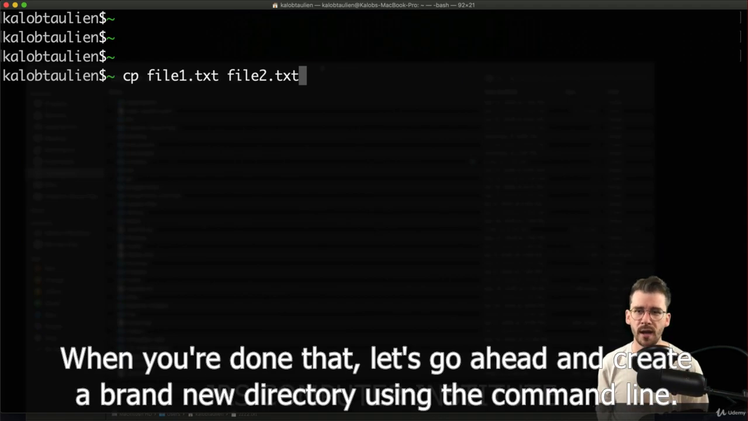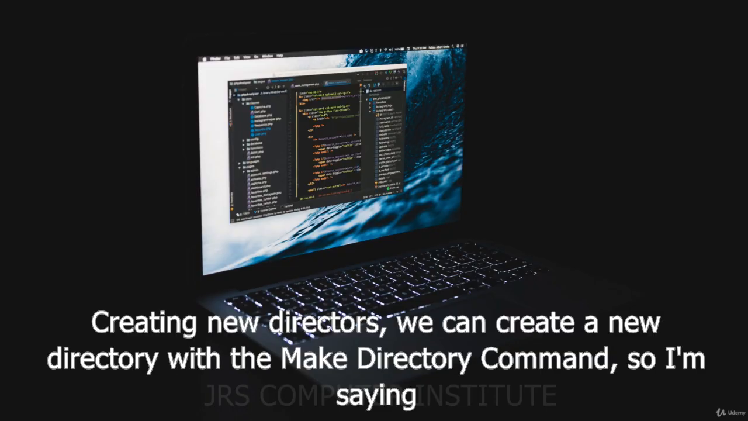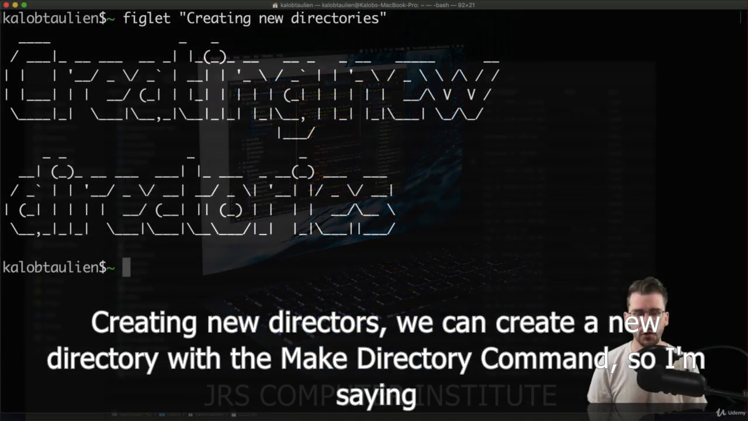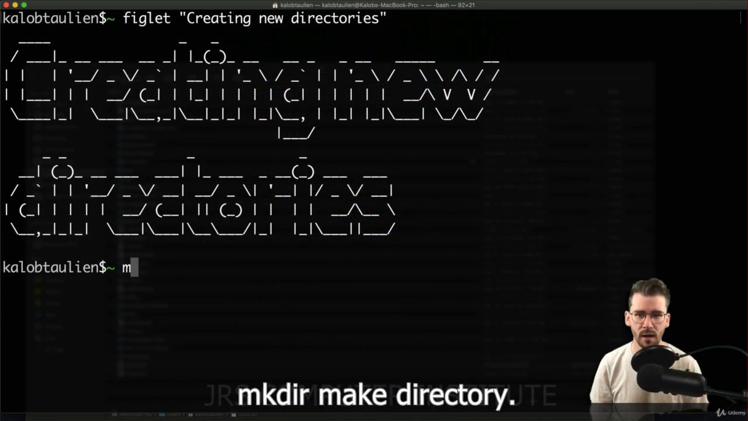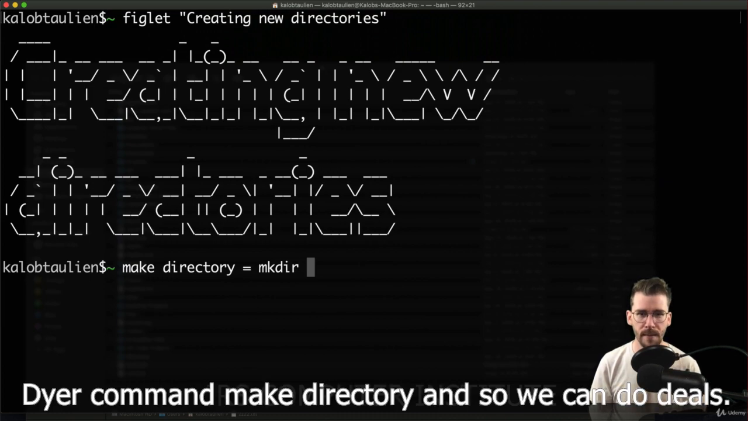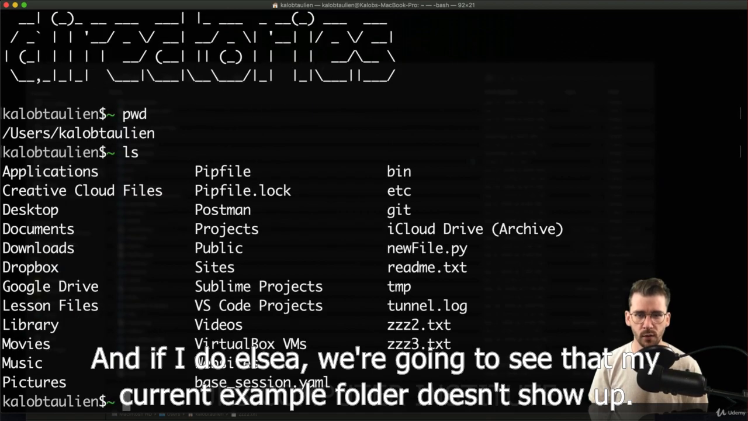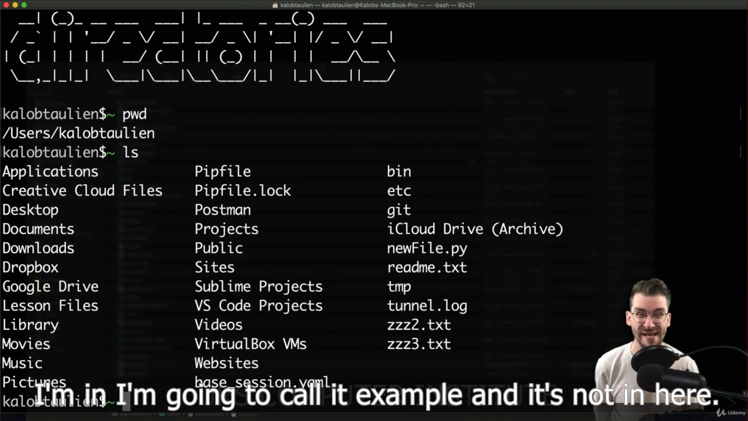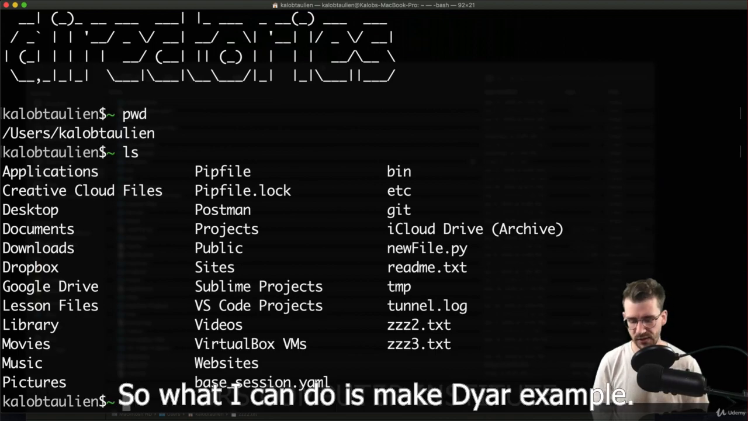When you're done that, let's go ahead and create a brand new directory using the command line. Creating new directories. We can create a new directory with the make directory command. So I'm saying mkdir, make directory. And so we can do pwd, and if I do ls here, we're going to see that my current example folder doesn't show up. I'm going to call it example, and it's not in here. So what I can do is mkdir example.